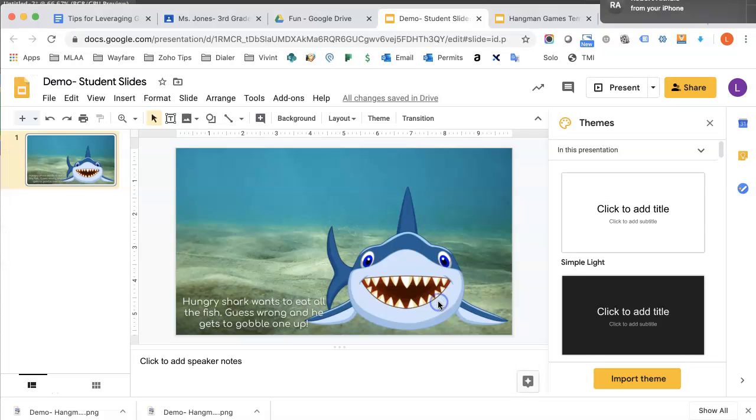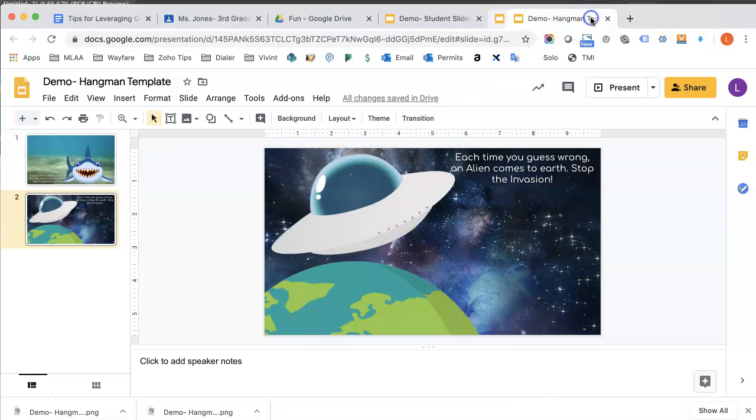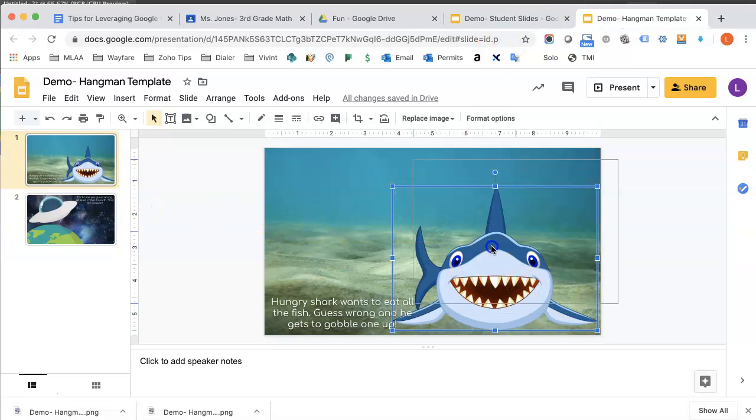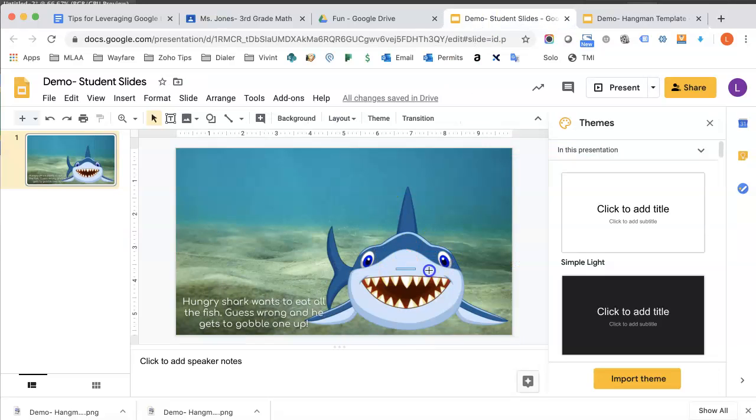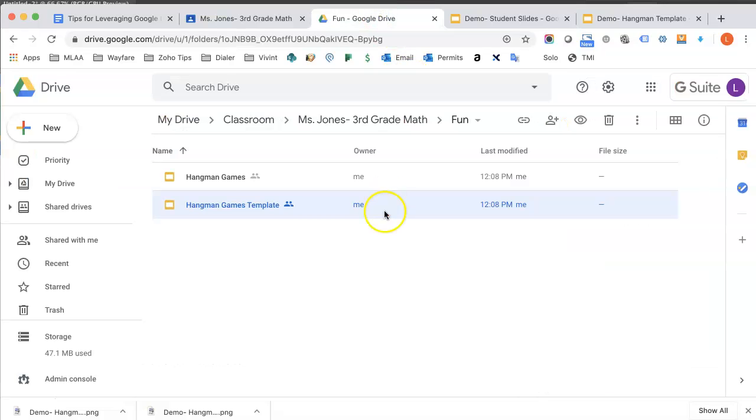Okay, so now our shark slide looks exactly like it did on our template, which is over here. The only difference is on our template, we could move the shark around. Here, students can't move that shark, so they can only focus on the things that we want them to focus on.